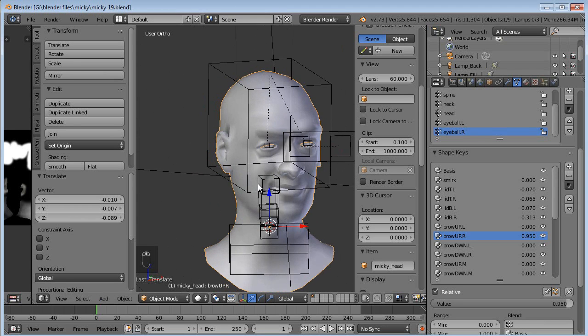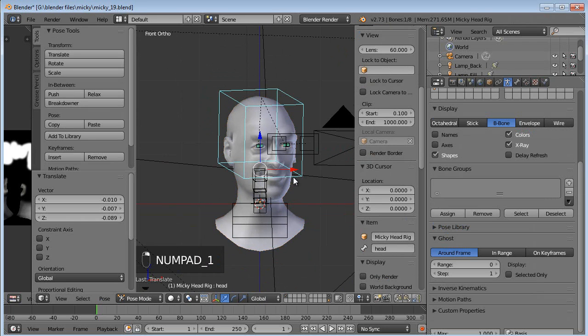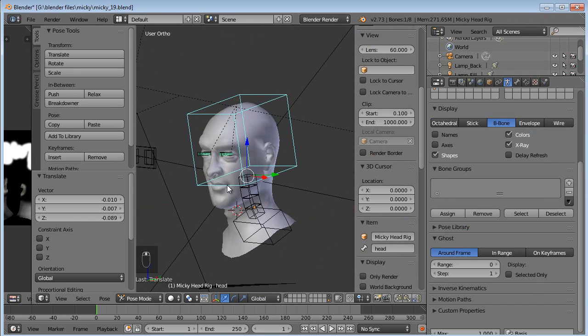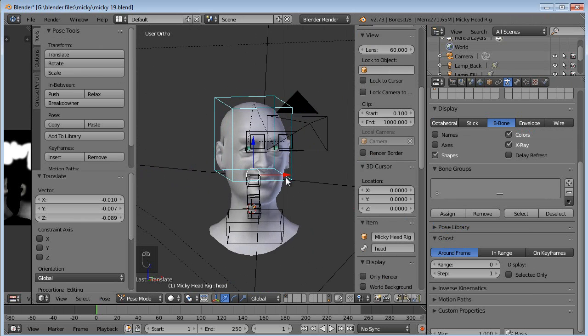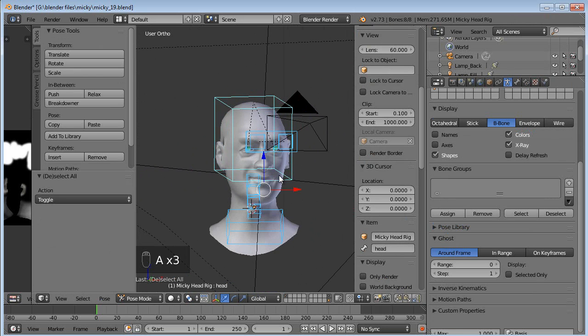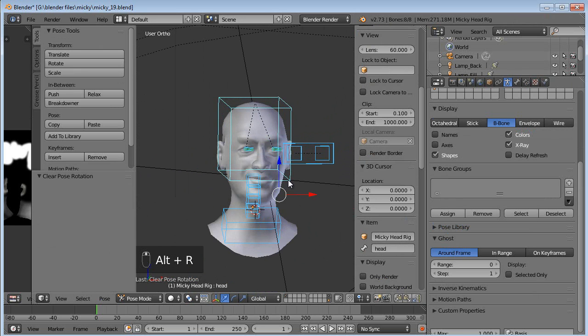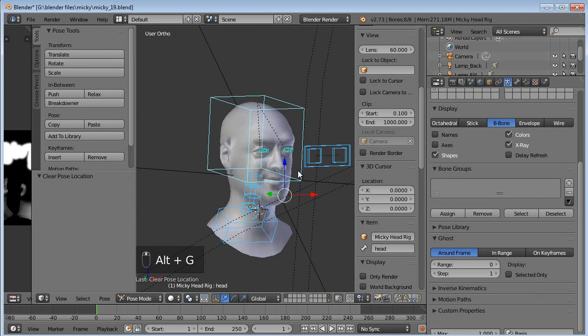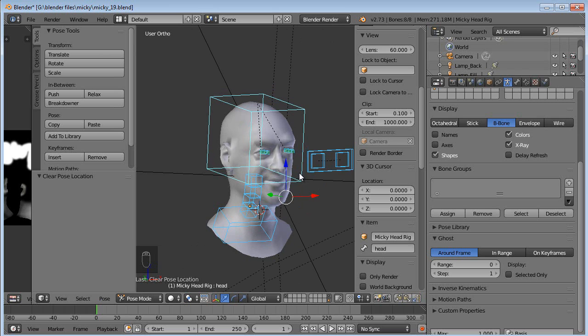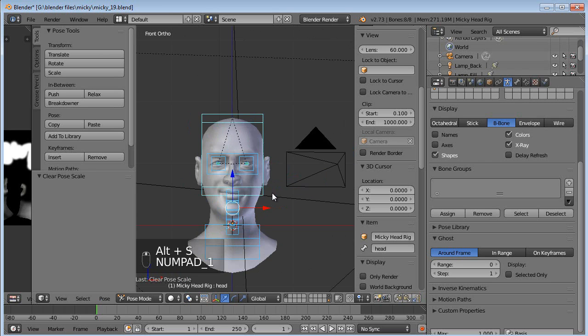This is David Ward, and last I left you we had gotten a basic rig set up for his head and neck and shoulders and eyeballs and everything. So now we're going to go ahead and clear everything out there. Select everything and Alt-R to clear out the rotation, Alt-G to clear out the location, and then if you had scaled anything you could hit Alt-S and that would clear out the scale, but we didn't scale anything.